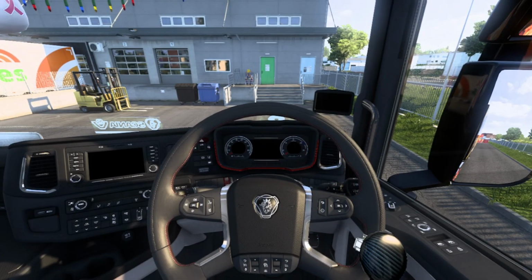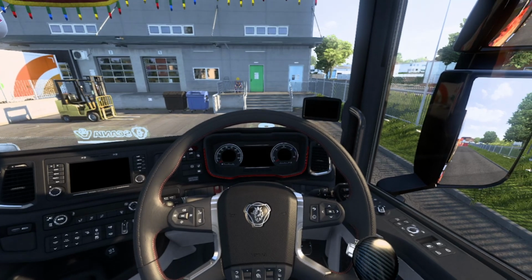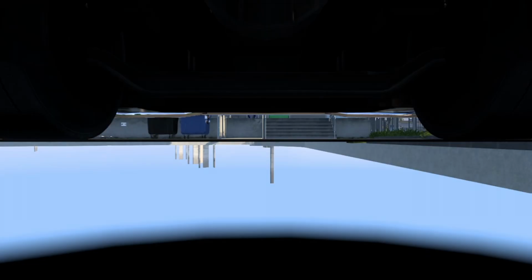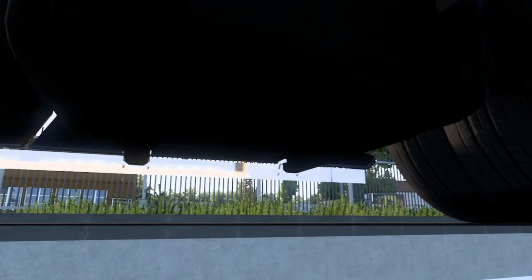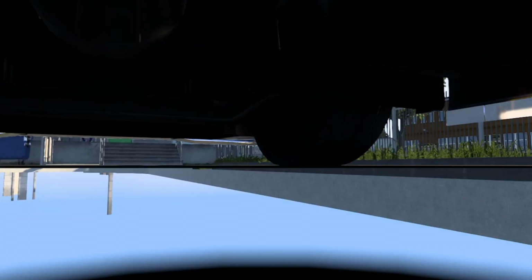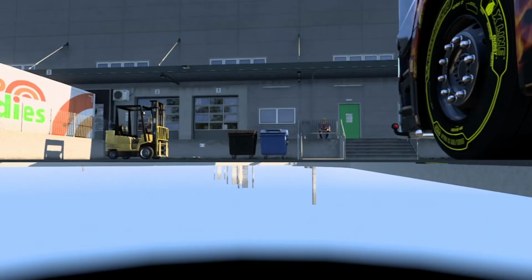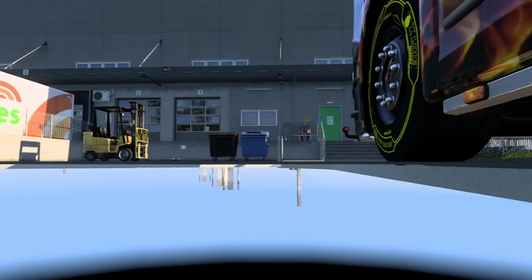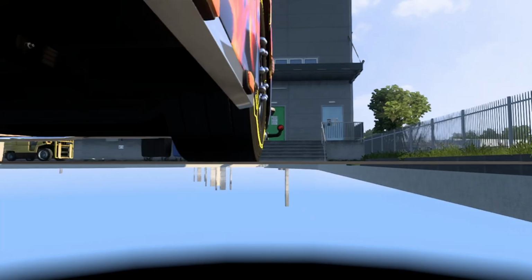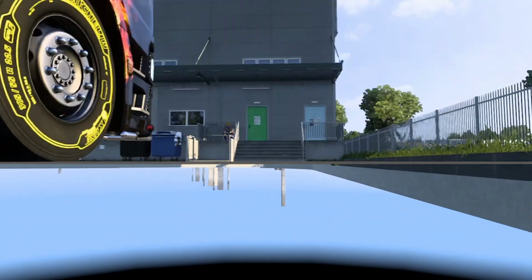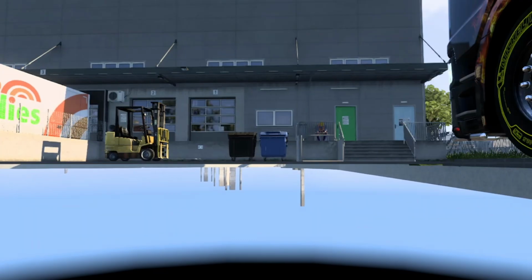Then you want to press number 0, the one on top of P on your keyboard. Then you will have this type of view. This is under the truck. You are able to move with your mouse. Then you're gonna press number 6 or 4 on your number pad. 4 is moving to your left, 6 is moving to your right. As you can see, you are able to move that camera around.